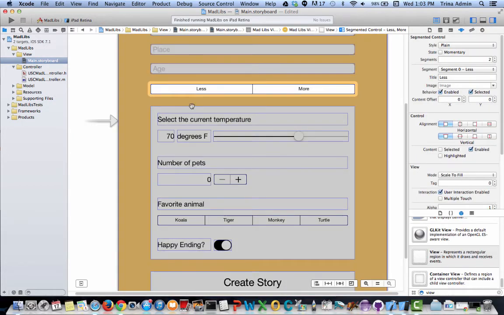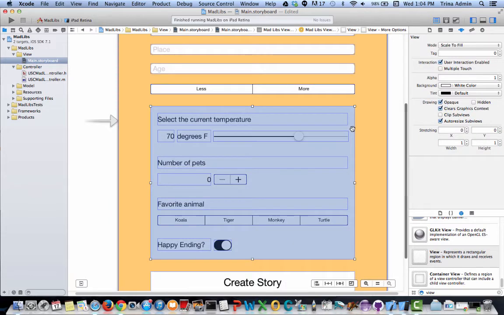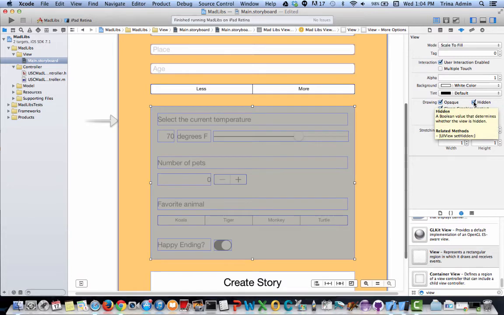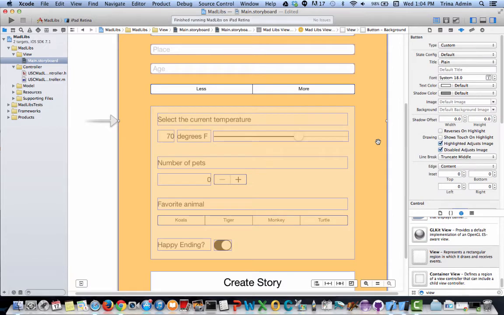Our less or more, you can see the first option is less, which means we want to initially have it hidden. So I'm going to come into my Attributes Inspector, click on the view, and I need to click this hidden. This will make sure that when it initially comes up, it's hidden. It grays it out for you. It looks kind of funny, and that's why I waited till the end to do this. So now it will show or hide it for us.